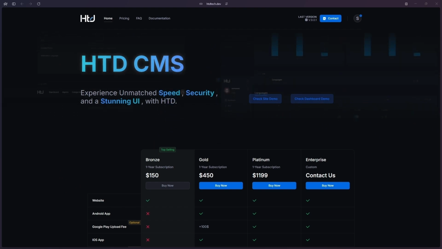Let's begin. What is the HTD system? HTD is a system designed for selling services, not physical products. What types of services can be sold on the HTD store? With HTD, you can sell a wide range of digital services, from balance top-ups and software activations to purchasing activation keys and other popular online services.